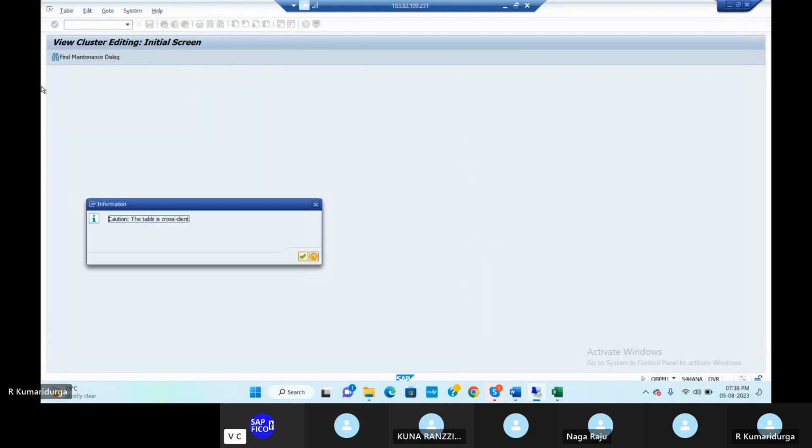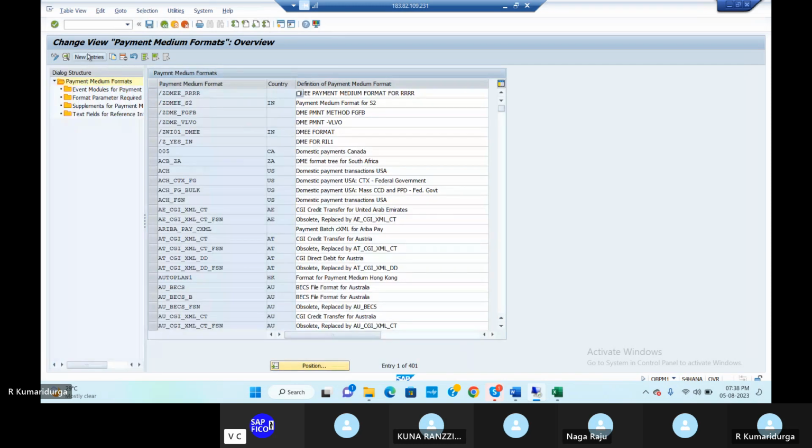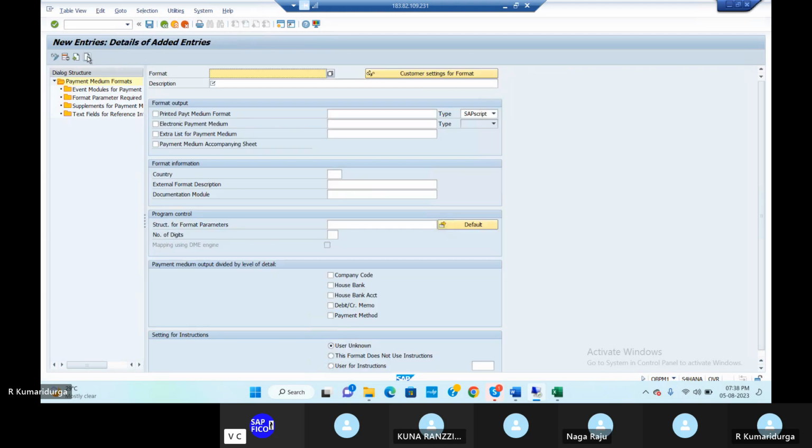So we can create the things. Go to the continue option. Here you are going to have a lot of things, all of you, but you should have your own customized payment medium format. Go to the new entries now. Just give /ZDME_DUR1, same thing, whatever we have done in ECC, and I am following those things only.